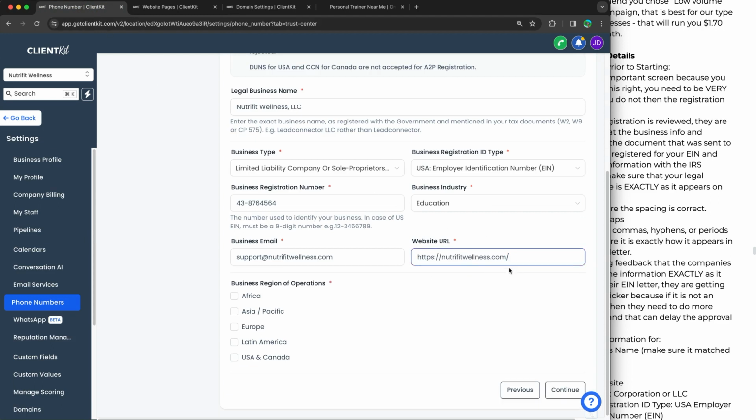So I'm just going to go ahead and put that right over there, HTTPS, the website. Now, business regions of operation. This is going to be US and Canada. From there, I'm going to go ahead and click on continue.